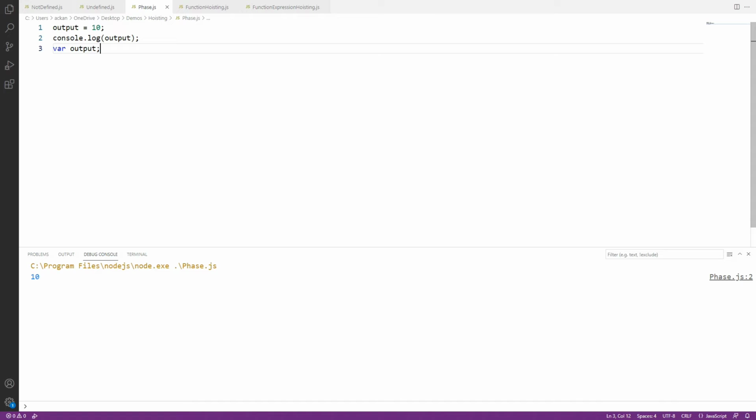Whenever you execute any JavaScript code, it goes through two different phases. The first is creation or memory allocation phase, and the second is execution phase. As the name implies, in the first phase, we identify all the variables and functions and we allocate memory.